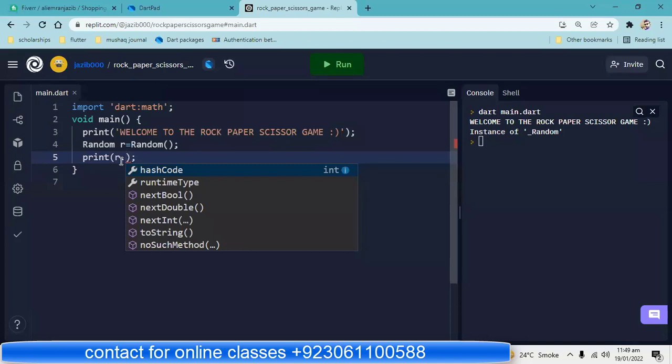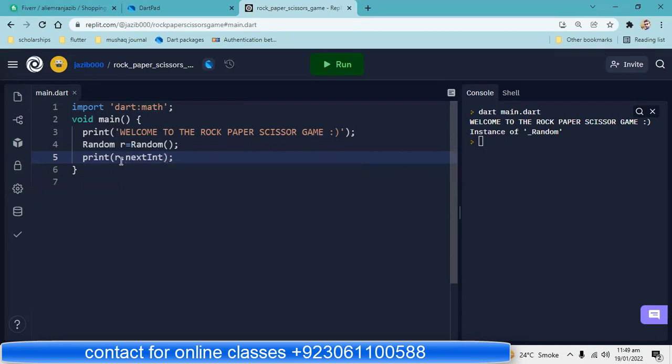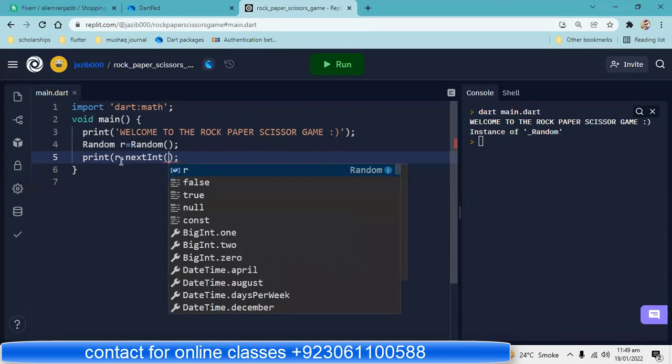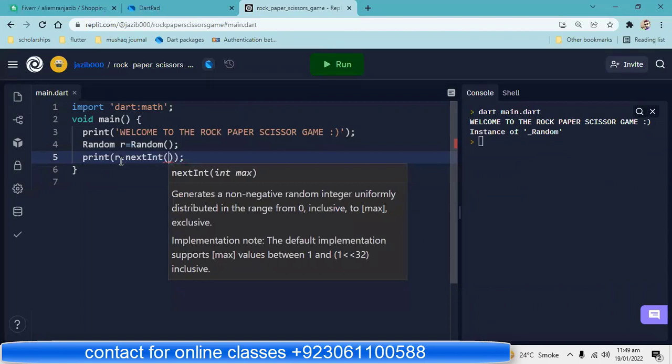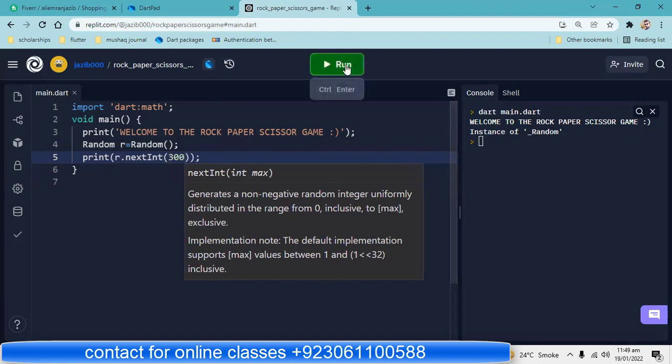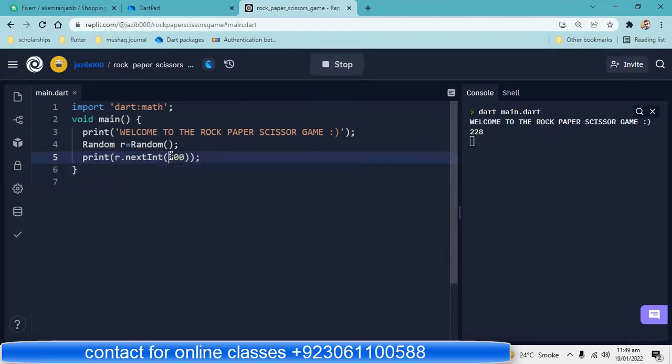Do you want a random string, nextBool, nextDouble, or integer, nextInt? If I put the integer, it will accept one thing, the maximum value, up to which it will randomize. For example, I can put 300, so it will use the maximum value of 300. So you can see 240, 254. We can also put the minimum value, like minimum 250 and then 300.